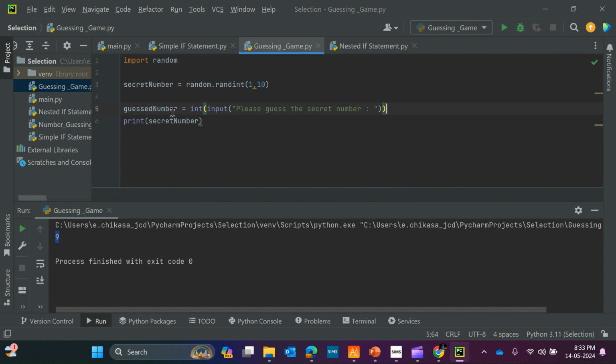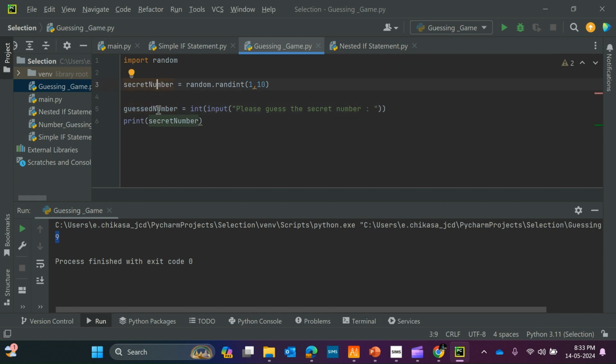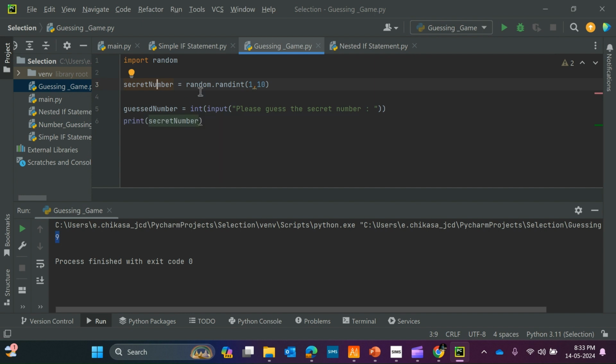So the data type for the guess number must be the same as the secret number. If they're different, then no matter if you have 5 and 5 here, if the data type is different, then it will not work out. Okay. So let's go ahead and compare now what the user has guessed with what we want. We can go ahead and remove line 9. We don't need it.